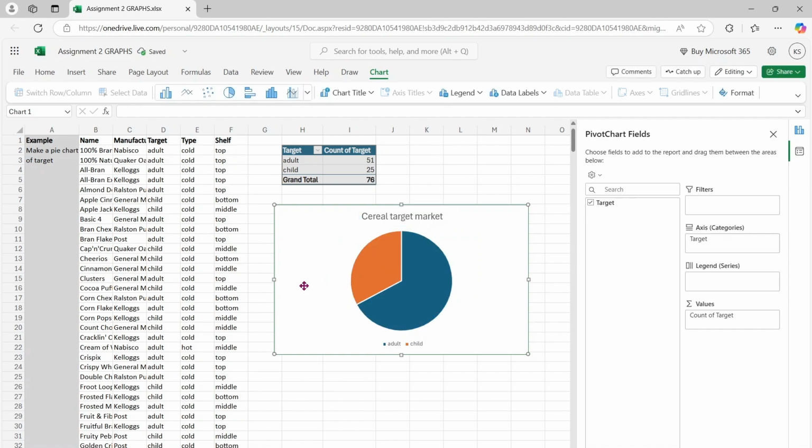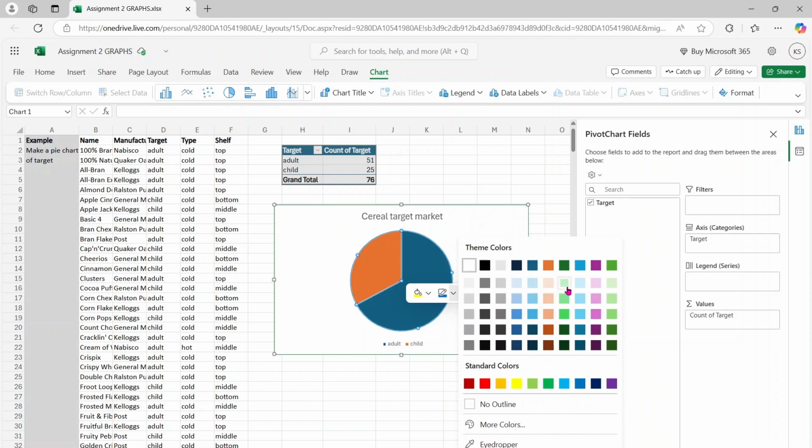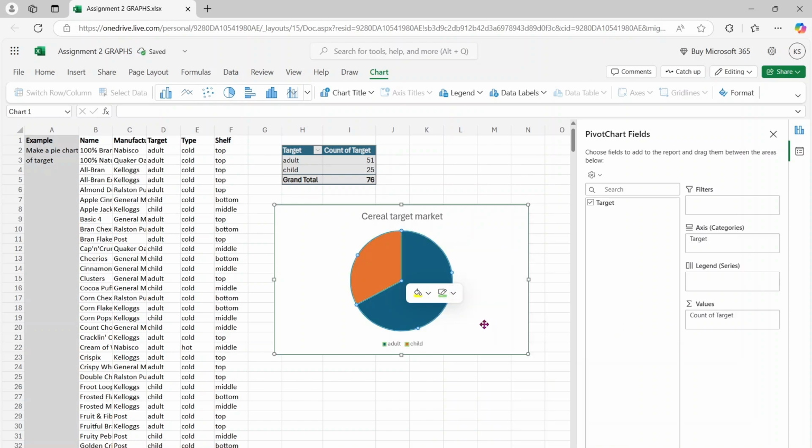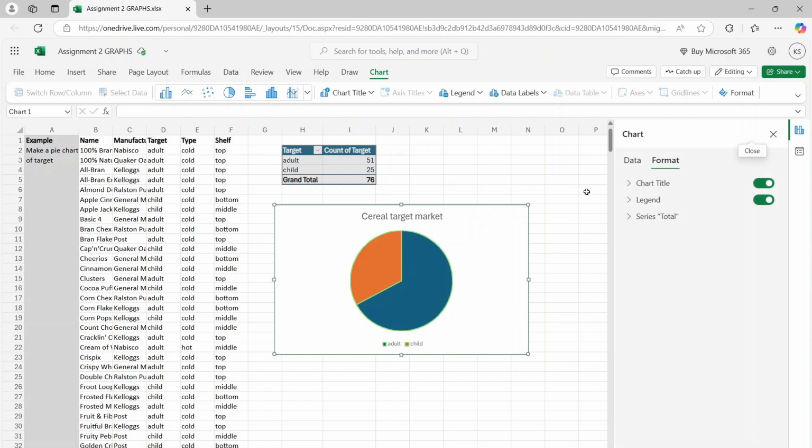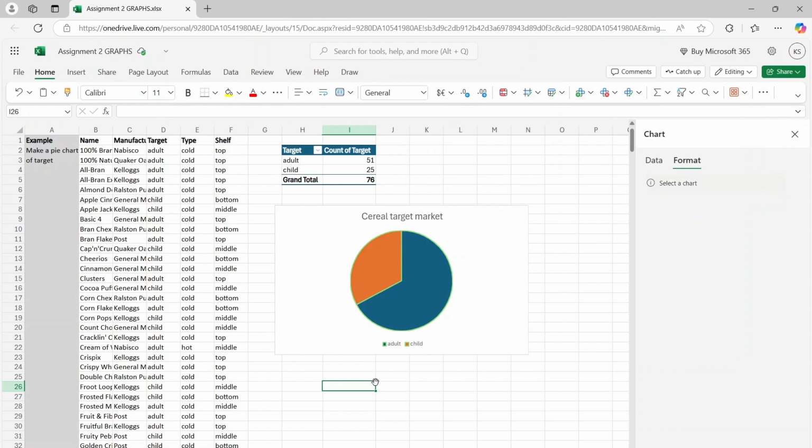Cereal target market. And again, I think the colors are a little ugly, but you can adjust the format and then you can play with this. I'll probably just make them uglier, but that's actually the outside part. So I just play around and click on things. It's kind of sensitive. You've got to click in exactly the right place. And you can click on this and change the colors and make it a little bit better looking. I accidentally put a green highlight in there. But so that is how to make a pie chart.